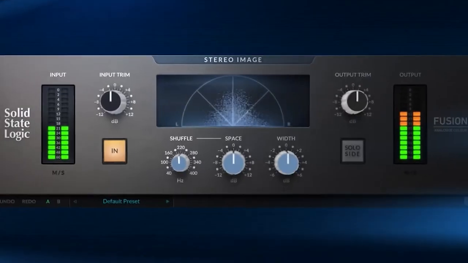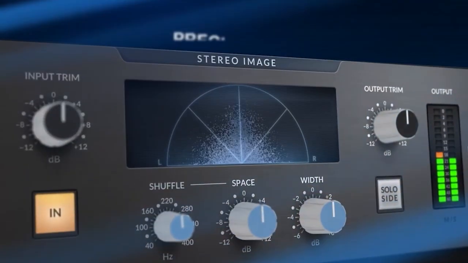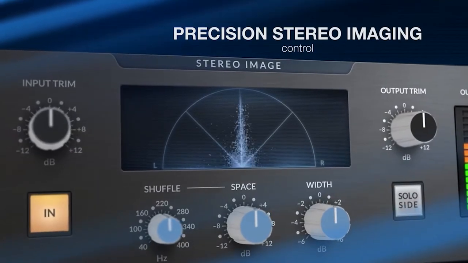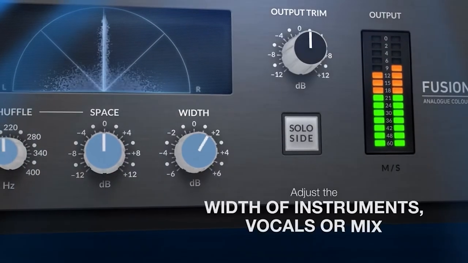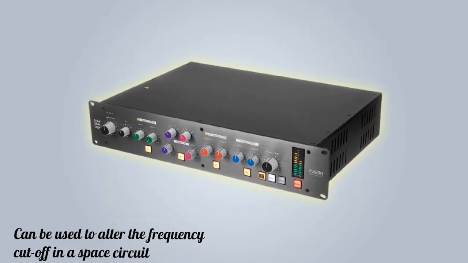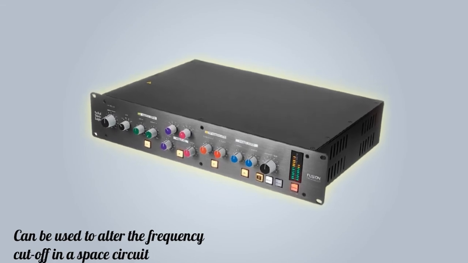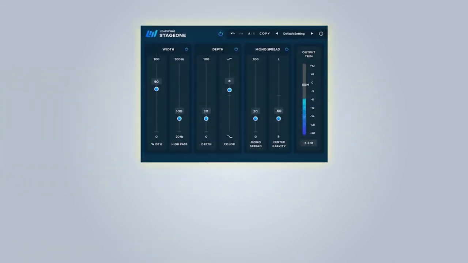The space circuit is a frequency-dependent width control that uses the stereo shuffling concept to give unique depth effects to your mix. The new shuffle control in the stereo image plugin can be used to alter the frequency cutoff in the space circuit, allowing you to add weight and presence or carve space in the stereo feed. The plugin is loaded with presets from world-class producers and engineers.